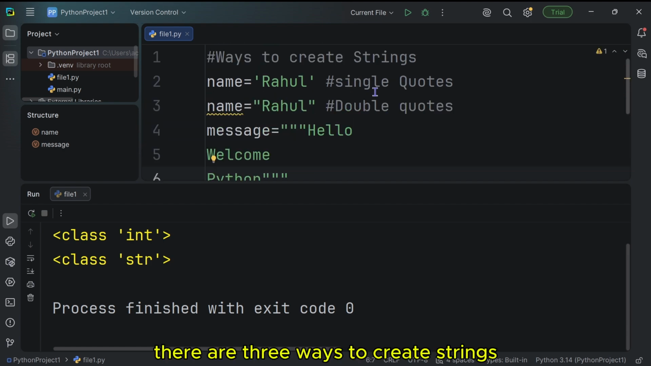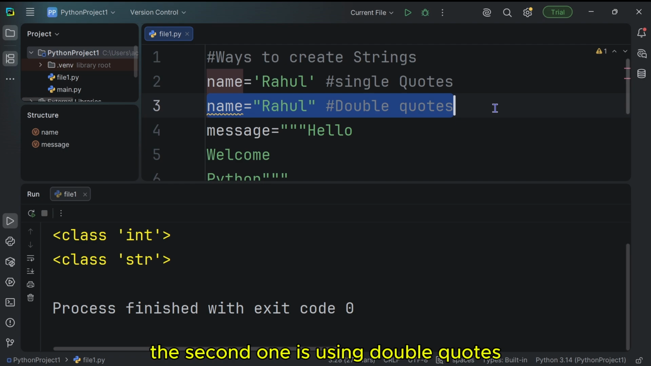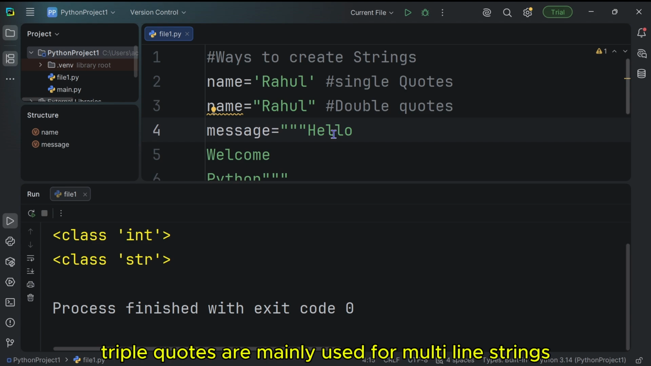There are three ways to create strings. This is the example of single quotes. The second one is using double quotes. Third is using triple quotes. Triple quotes are mainly used for multi-line strings.